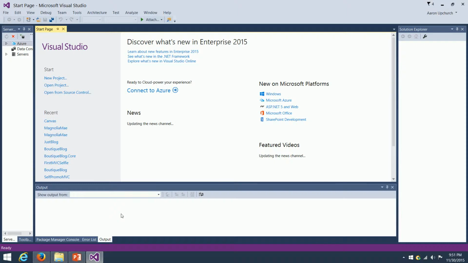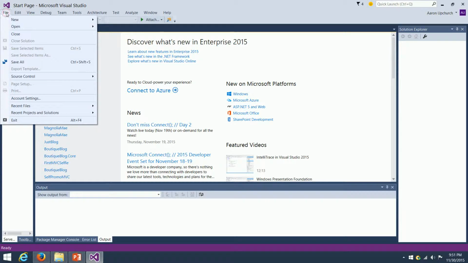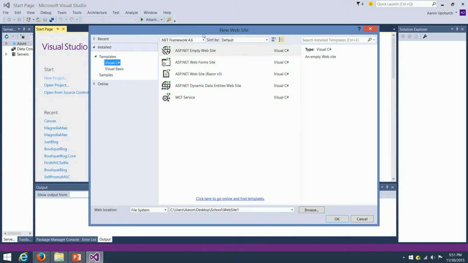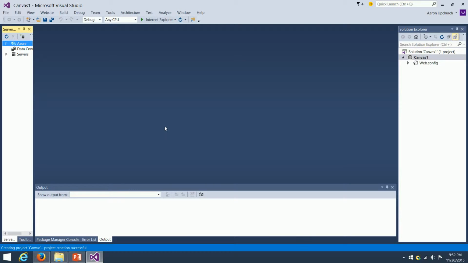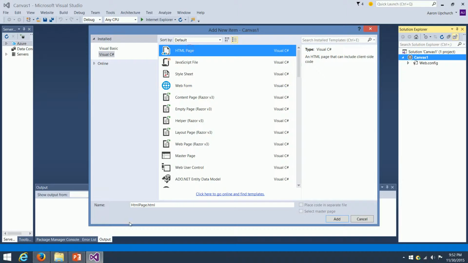Okay, so this is where I'm going to show you some things. First thing you want to do is open a new website, an empty website. We'll call this Canvas. I want to do some simple drawing. It's pretty neat. I practiced a little bit, so here we go. We want to add a new item, an HTML file, and we'll just call it the good old-fashioned index.